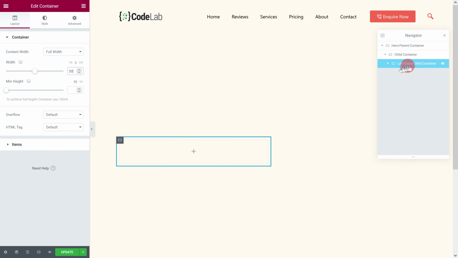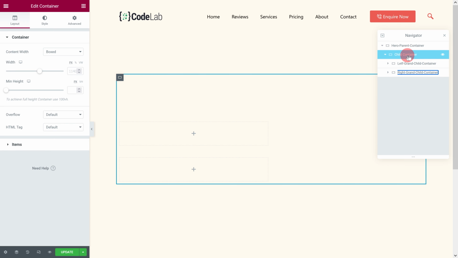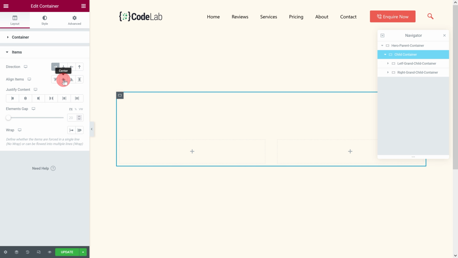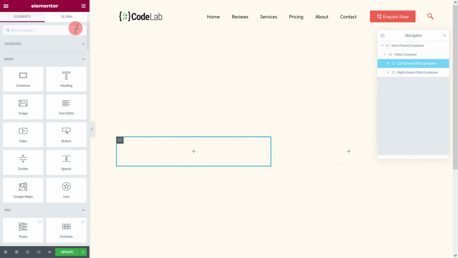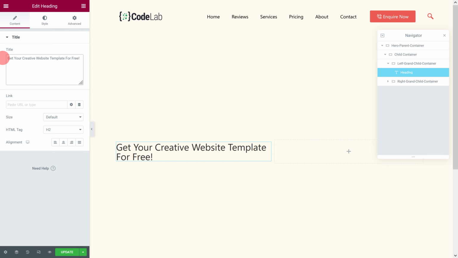Now duplicate the left grandchild container. Let's call it the right grandchild container. Next, select the child container, then click on Items, and then set the direction to row, align items to center, justify content to center, and container gap to 0 pixels. Now select the left grandchild container, then insert a heading. Enter the content whatever you want. And then do the styling as mine.